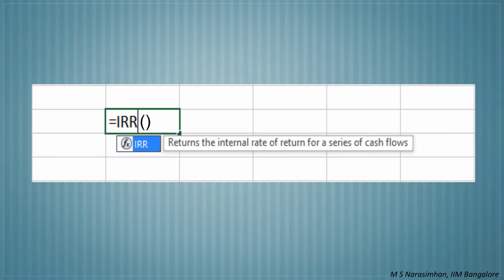The IRR computation is a bit tedious. We need to find out the NPV at different rates and finally narrow down the rate at which the NPV of the project is equal to 0. Microsoft Excel and other spreadsheet software simplify this computation. The Excel formula for computing IRR is equal to IRR and then the cash flow range within the brackets.